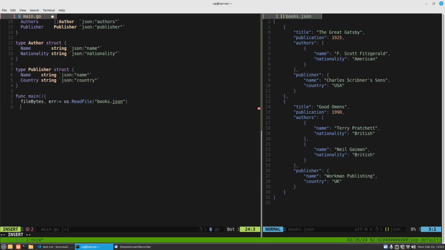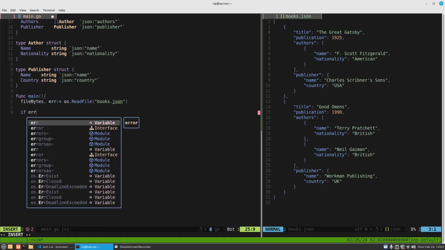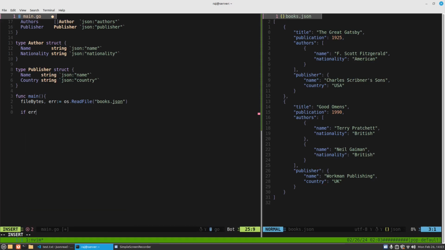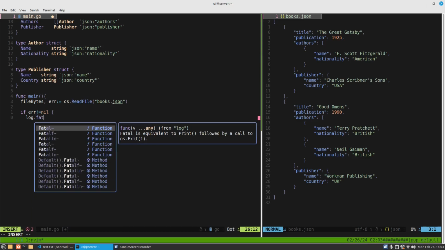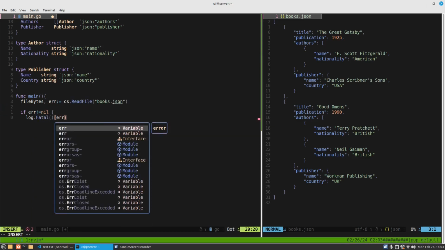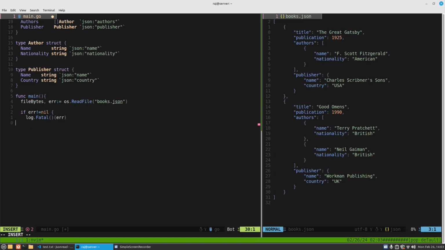Okay, and it's always good practice to look for errors. So I'm going to say err not equal to nil, which means there is an error, and you need to handle the error. And I'm going to say log.Fatal, and I'm just going to log the error, whatever we get back from there. Okay, and it's saying, oh, I think it messed up the thing here. So let me fix that.